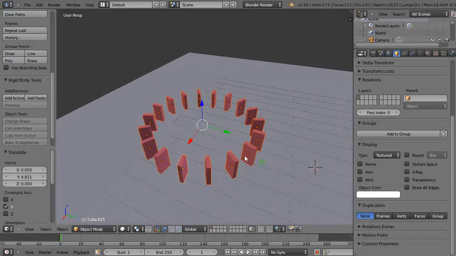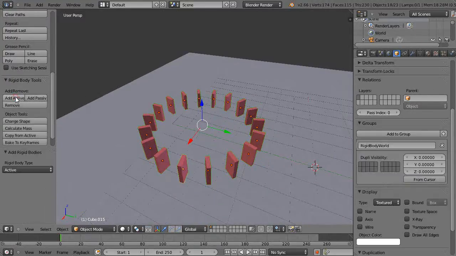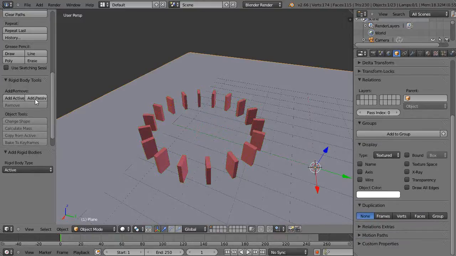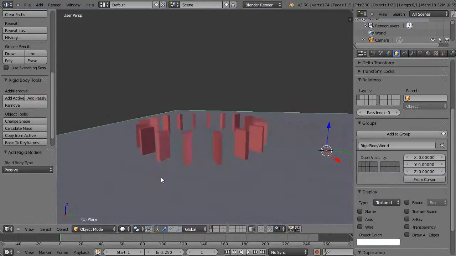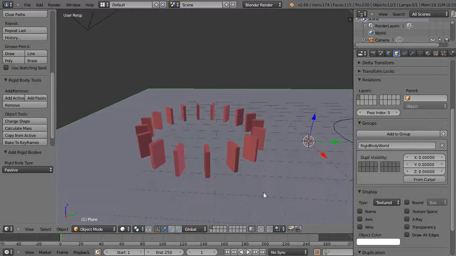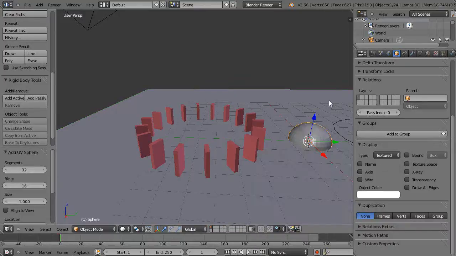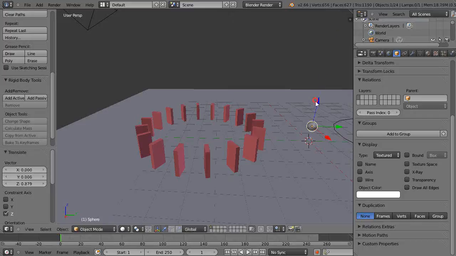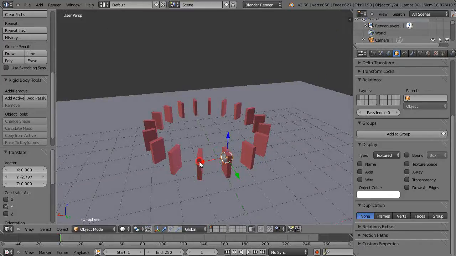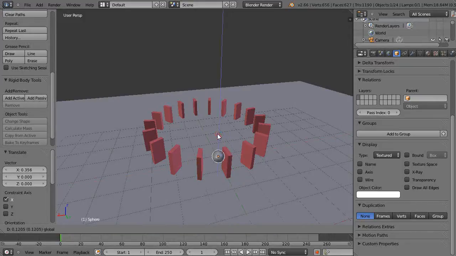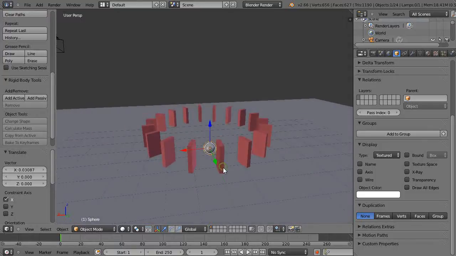And I'll go into the rigid body tools, and I'll make them active. And I'll select the plane, and I'll make that passive, like that. And then I'm going to need another object in the scene to try and knock them over, so I'll add a little sphere. Yeah, just get it somewhere near the scene. Basically like that. Let's see if they're stable enough to set up. It should be. And then when I press Alt A, they should just sit there.